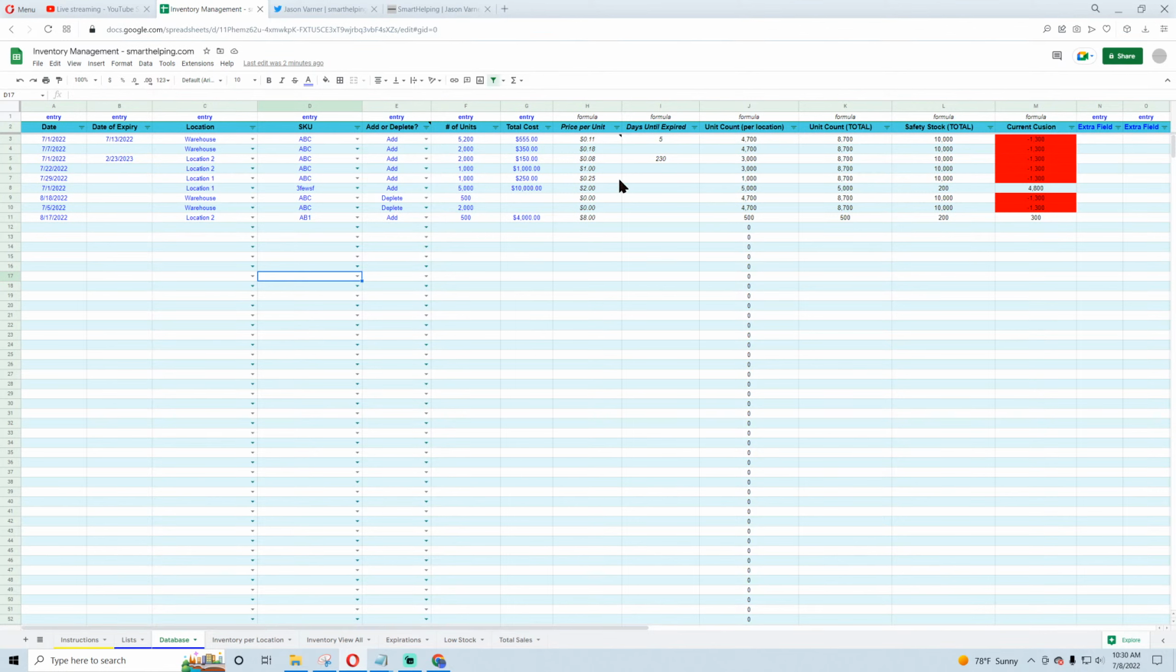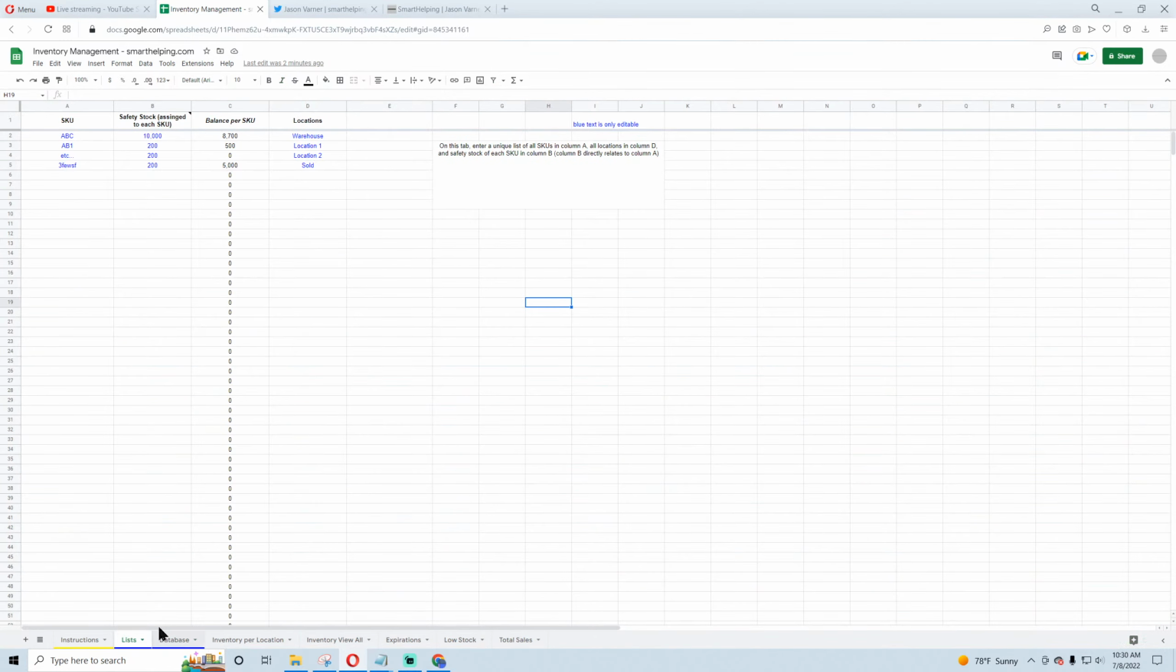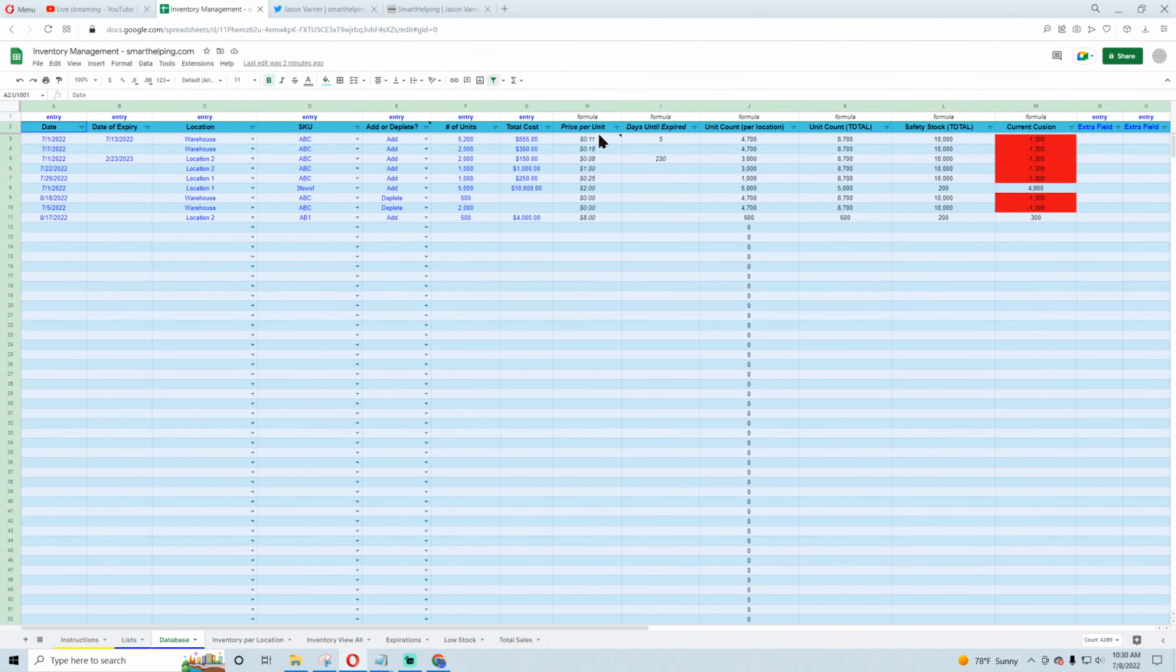Now, if you wanted to automate, let's say, the price per SKU and then drive the cost off of that, if they barely ever change, you could go to this list tab and define for each SKU what's the price per unit. And then when you enter it in the database, you could do an array VLOOKUP on the price. So it'll automatically calculate that, and then the cost can automatically multiply that by the units.